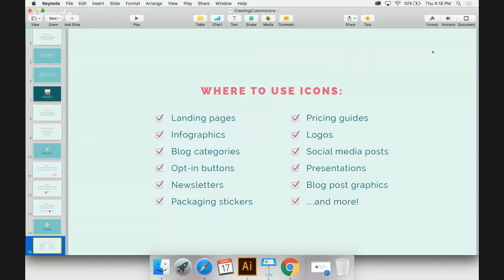I know for my logo, I took one piece of it, that ampersand, and I use it as an icon occasionally, so you can do that with yours too. Social media posts, presentations like this one, I have icons all throughout it. Blog post graphics. There are so many ways that you can use icons.